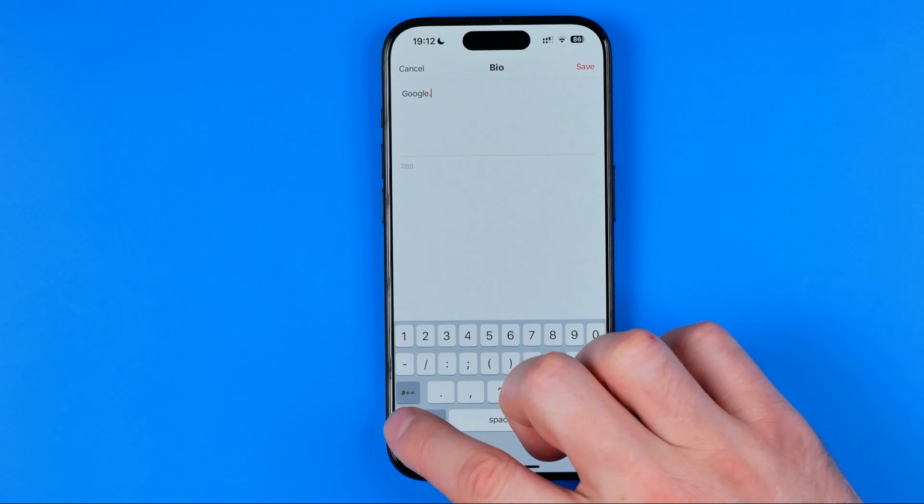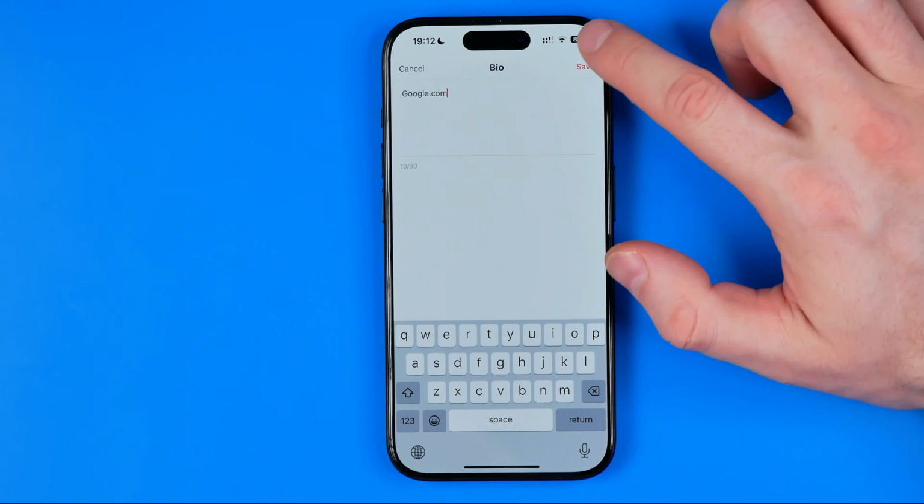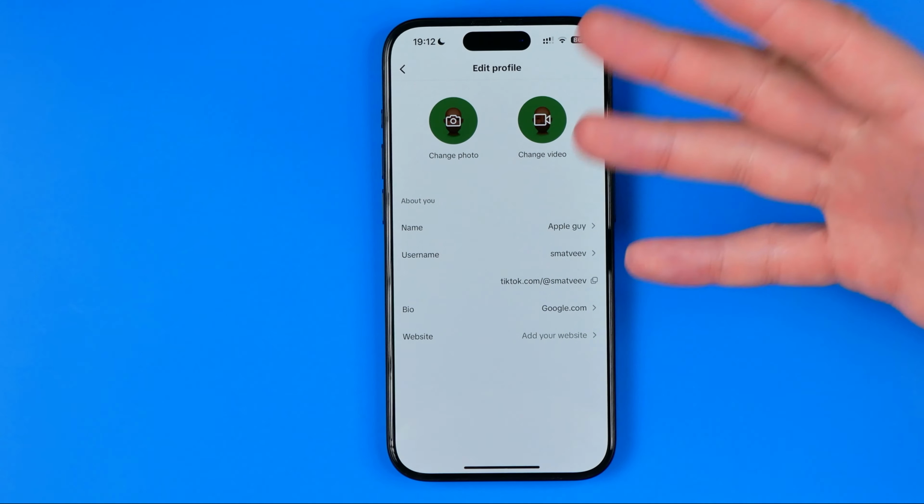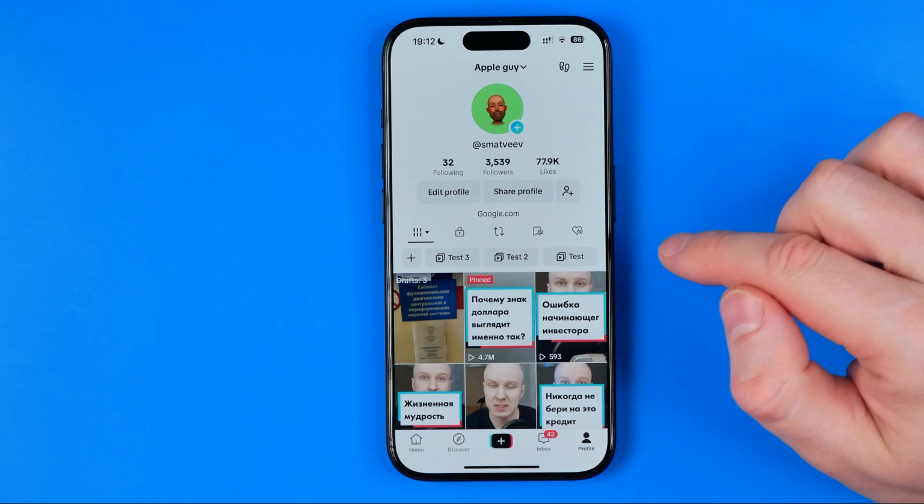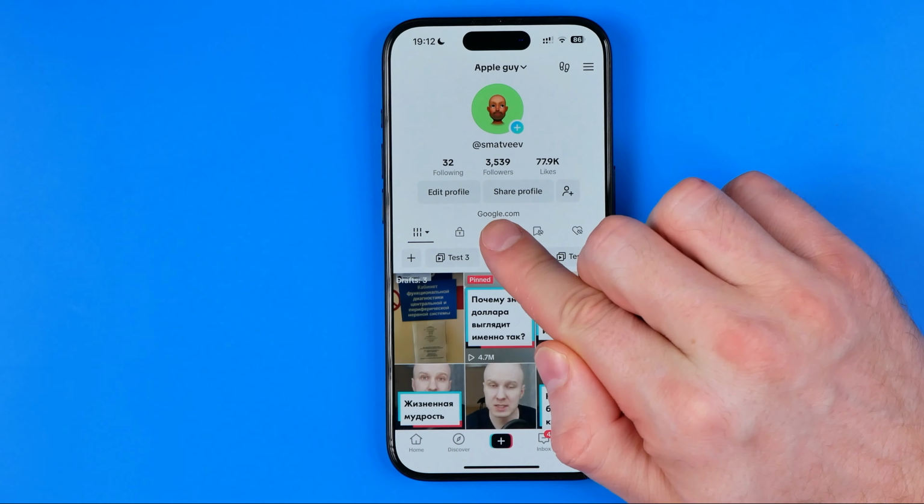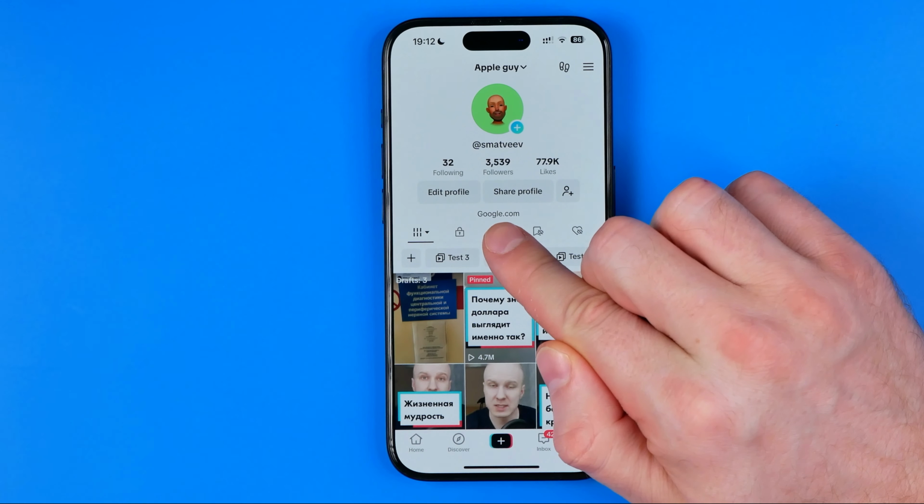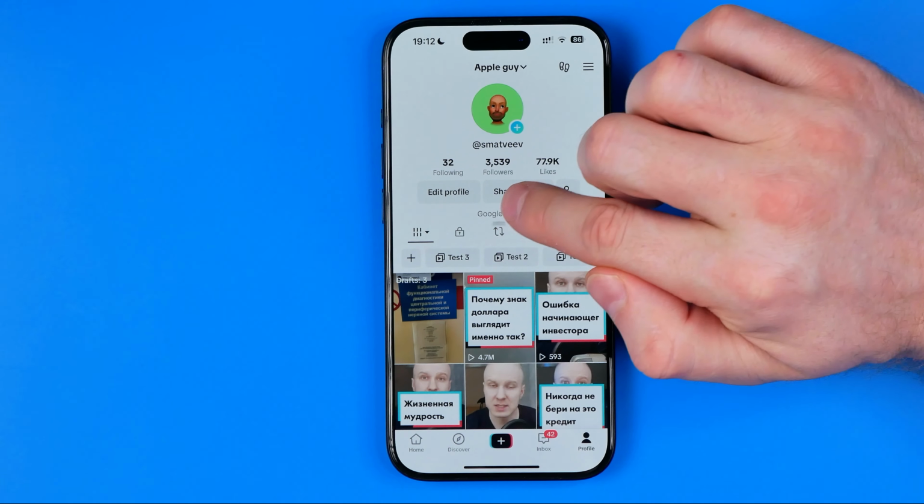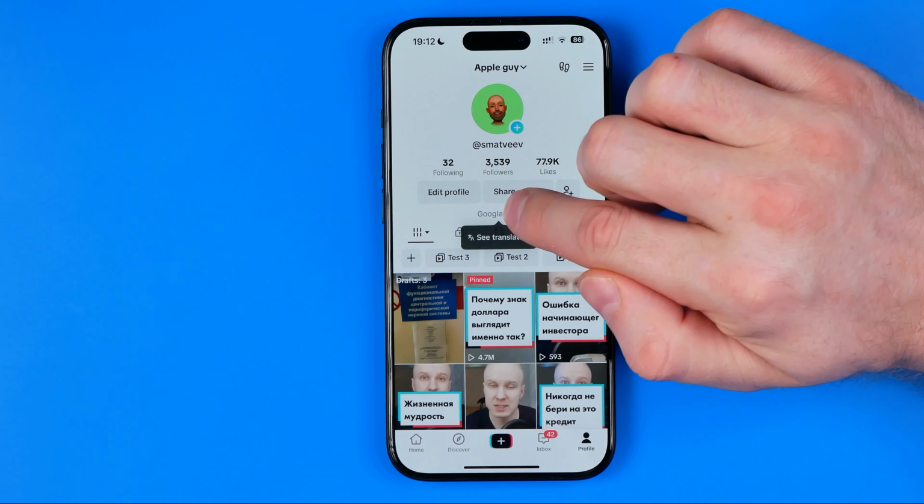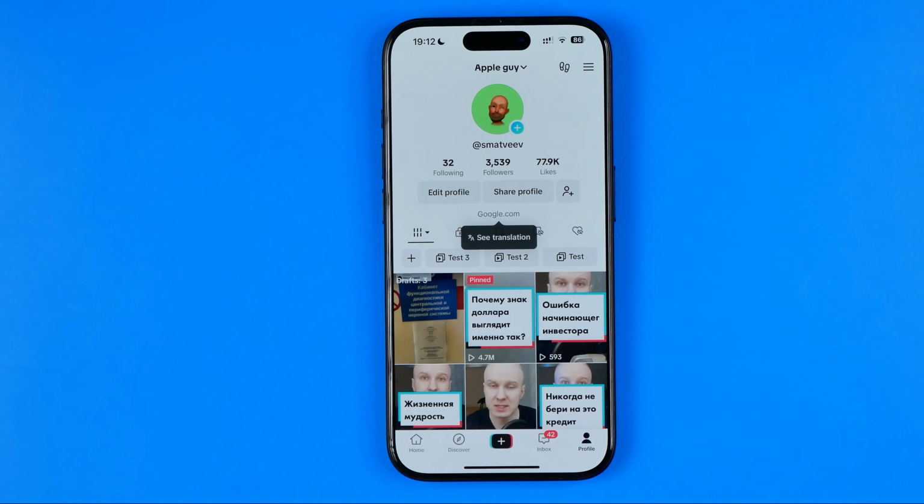Let's say google.com. We can save it. But if we head over to our profile, we can find out that the URL is not clickable. We cannot follow this link by tapping on it.